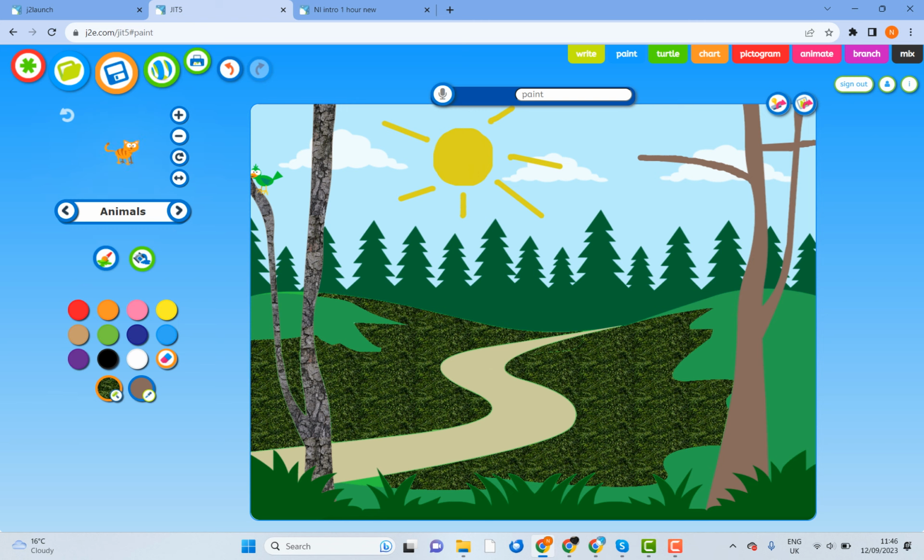I can keep clicking. I'm going to find an owl. Where's my owl? There he is. I'm going to make that a bit bigger. You do have the option to rotate or flip your owl around, and you've also got the reset button, so if you go horribly wrong you can reset. I'm going to have my owl facing the other way, and I'm going to put him on the branch up there.